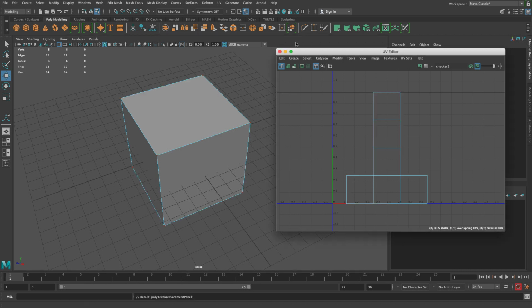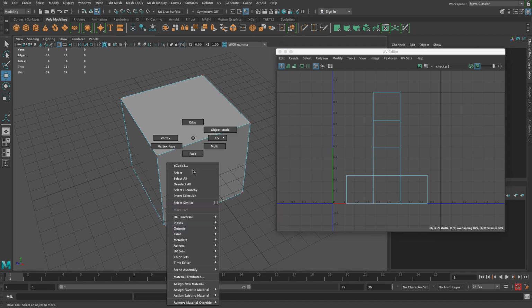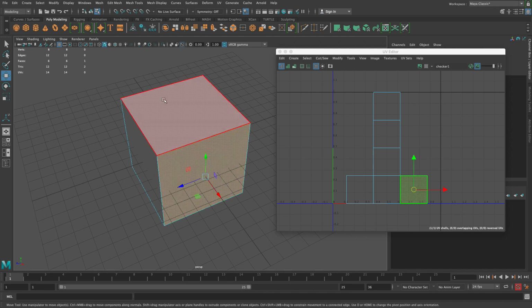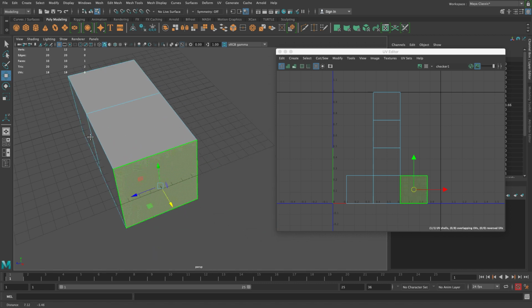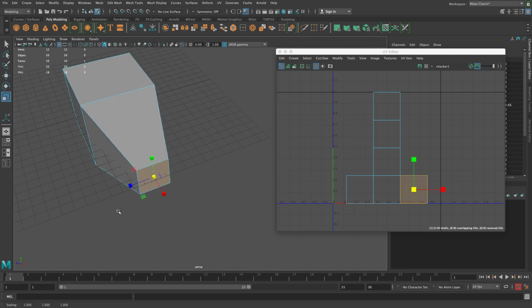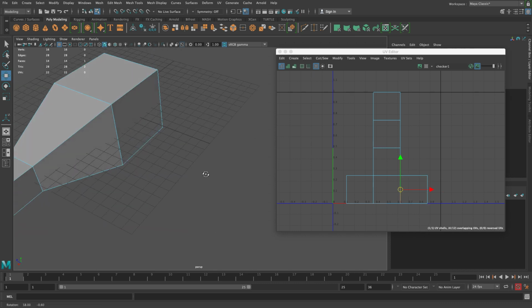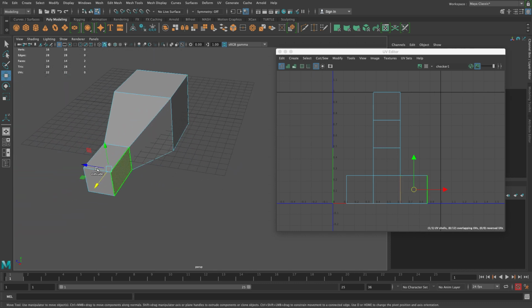Okay? So I'm going to go over here to my box. I'm going to go in component mode with face, and I'm going to play with it a little. I'm going to hold down my shift, which is a shortcut for extrude, scale this down. I'm not really trying to make anything, I'm just goofing off to make a point. So just, oops, that's not what I want.